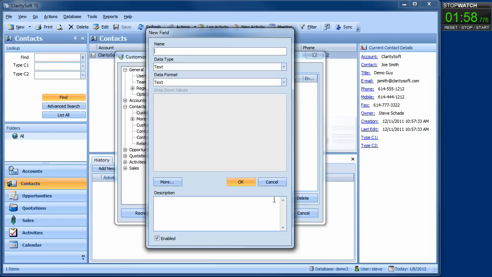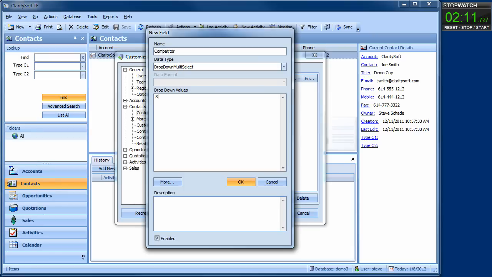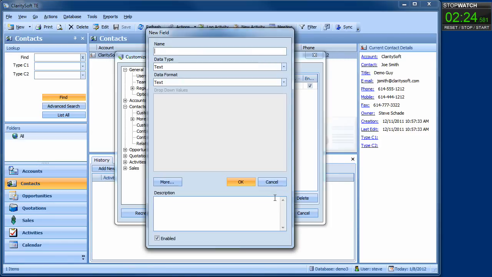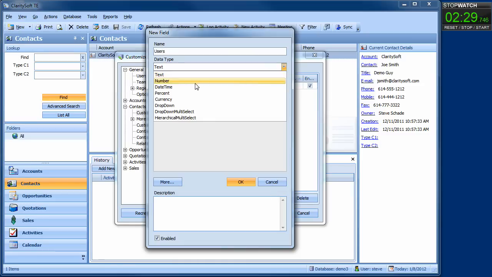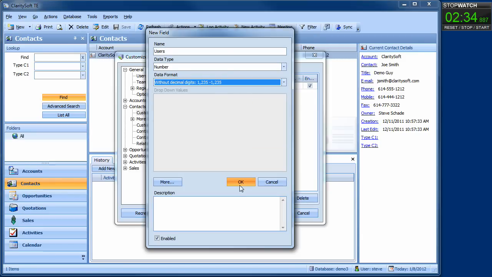Let's add a few custom fields, and we're going to add one called competitor, so we can track who we're competing against. And we'll make that a multi-select drop-down field, and we'll create one here. All right, and we've added 3 competitors. Now let's add another field called users, and the reason for this field is we want to know how many users will be using our software. And we'll make that a number field with no decimals.